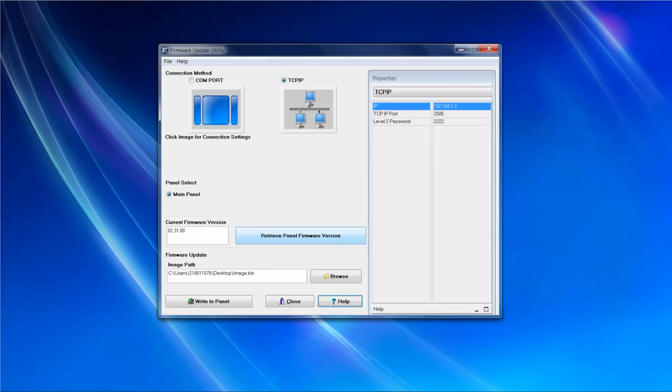You will need to return to your configuration utility and re-download the project database into the panel. As we mentioned before, updating the panel firmware will remove the database from the panel. So it is important after you update the firmware to re-download your project database into the panel.